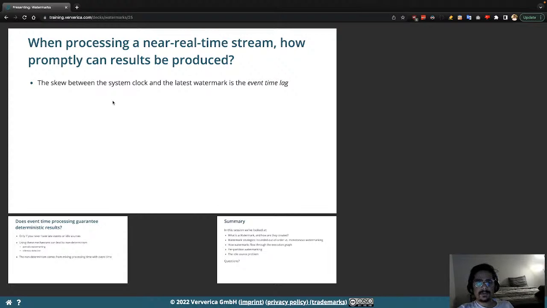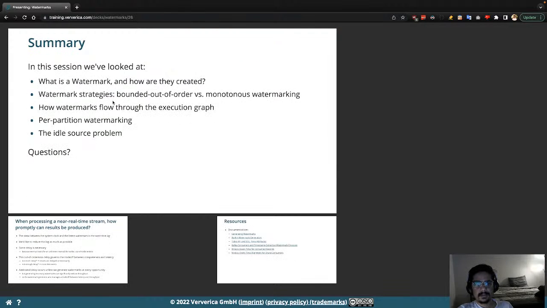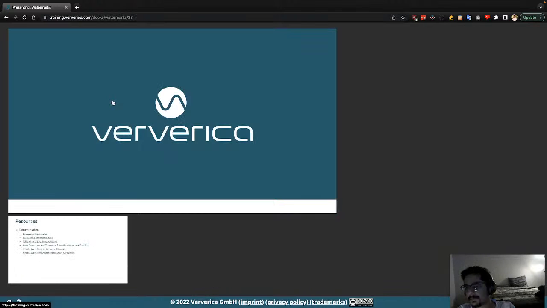The skew between the system clock and the latest time is the event time lag. Okay, that's fine. The delay is necessary because we must wait. We would like to reduce the lag as much as possible. There are trade-offs. You can understand that, right?